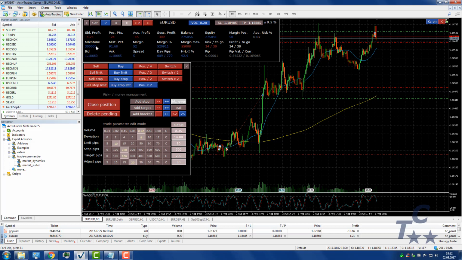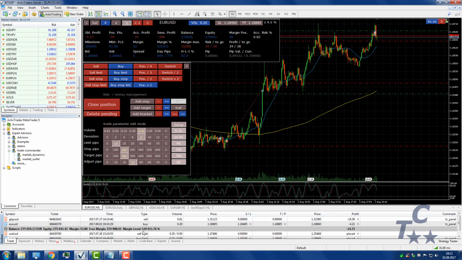A milestone can be provided as a parameter when you attach the market server or from file. We will see it later. And to the right, a percentage indicator for this milestone. So that means that we have already 91.68% reached of our milestone. Margin percent is nothing else than the margin level, as you can see here.